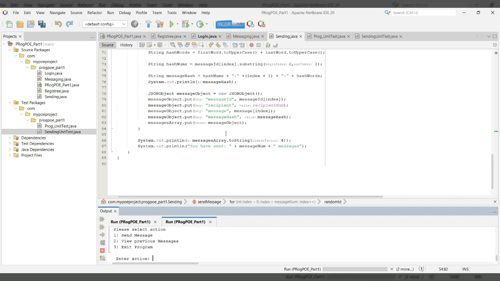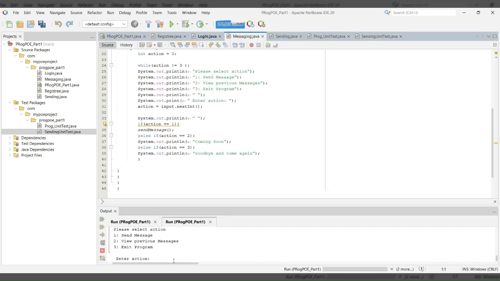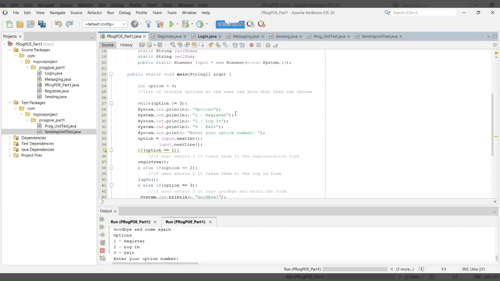Then you take one step down, and it takes you back to messaging. Interaction 2 just says coming soon, because we have not yet implemented the code for viewing previous messages that we've already sent. It just loops this until you press 3. Once you press 3, it sends you all the way back here, where you can register, log in, or exit.